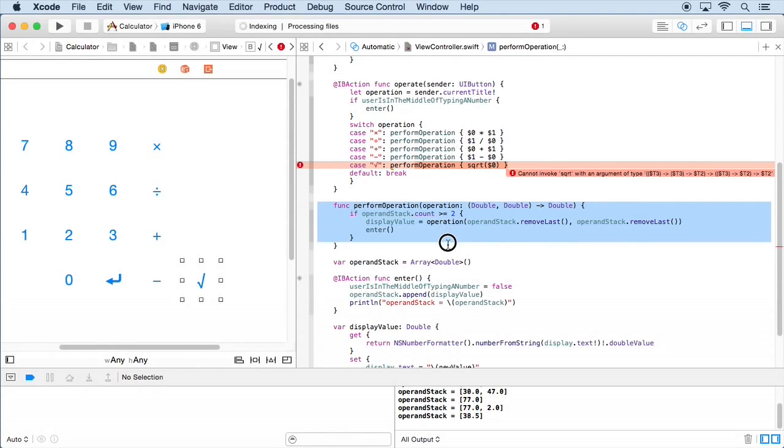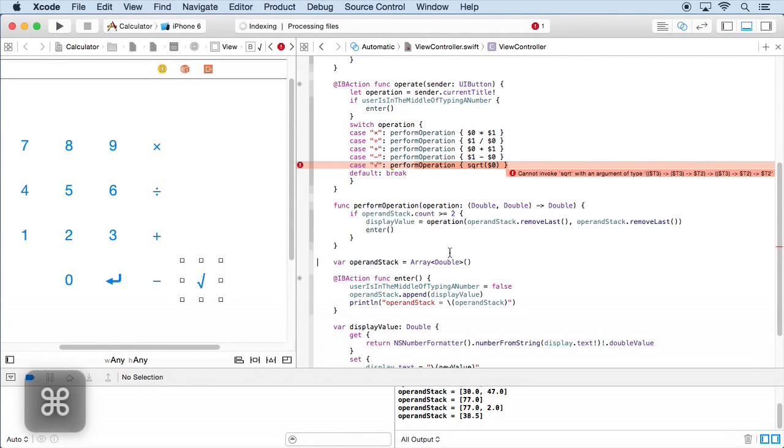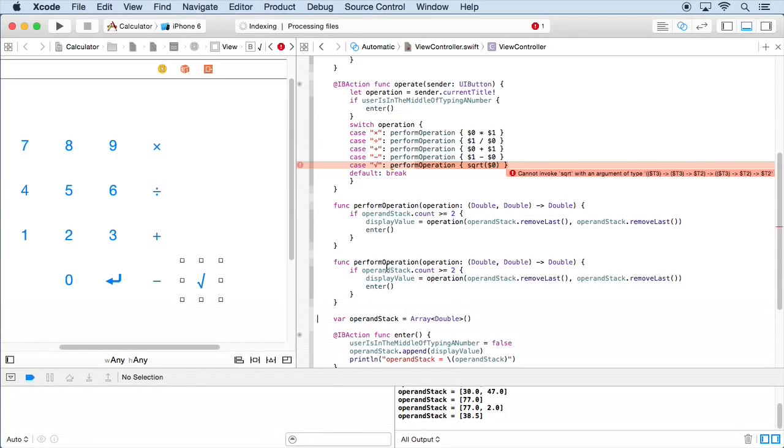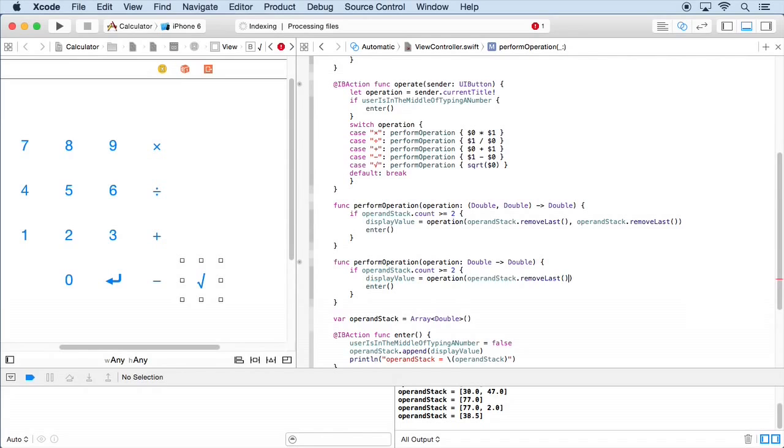So how can we fix this? Well, actually, believe it or not, we can just make a copy of perform operation, another method with the same name. This one's going to have different arguments. It's going to have an argument, which is a function that only takes one double and returns a double. And then inside here, obviously, we don't need to pull two things off the stack, just one. And obviously, we only need to check to make sure there's one thing on the stack. And look, all errors, warnings gone.